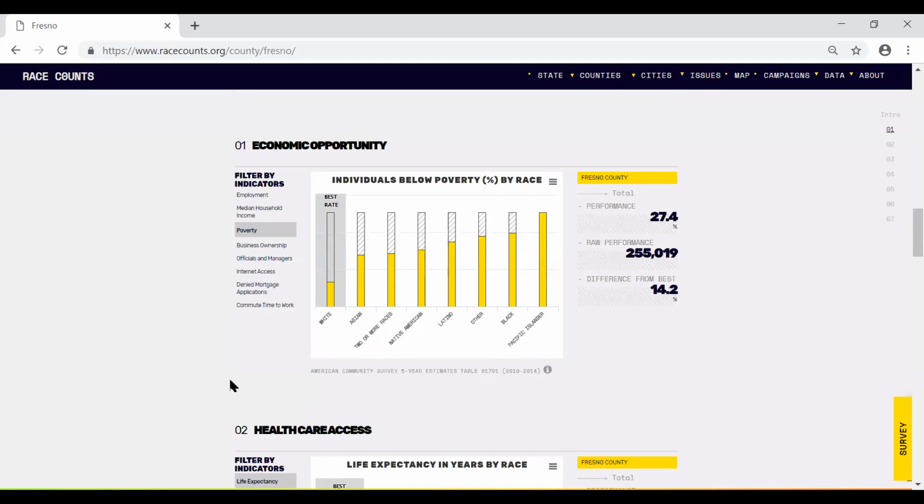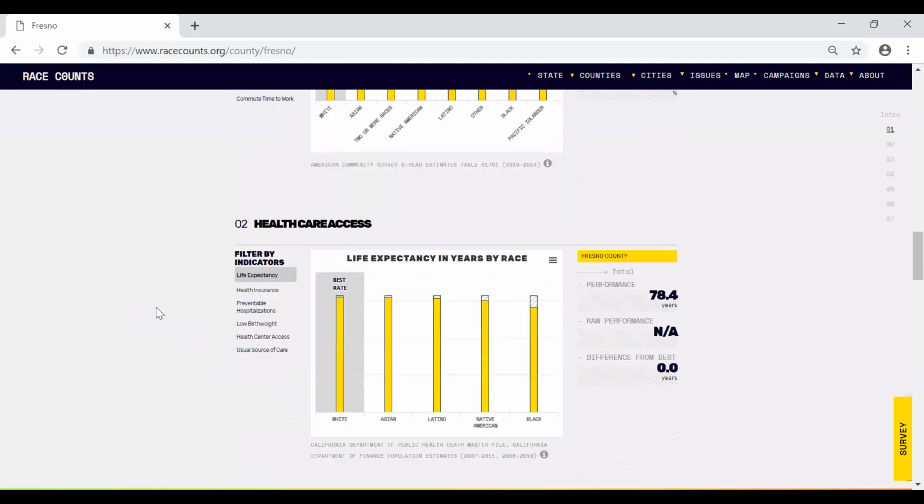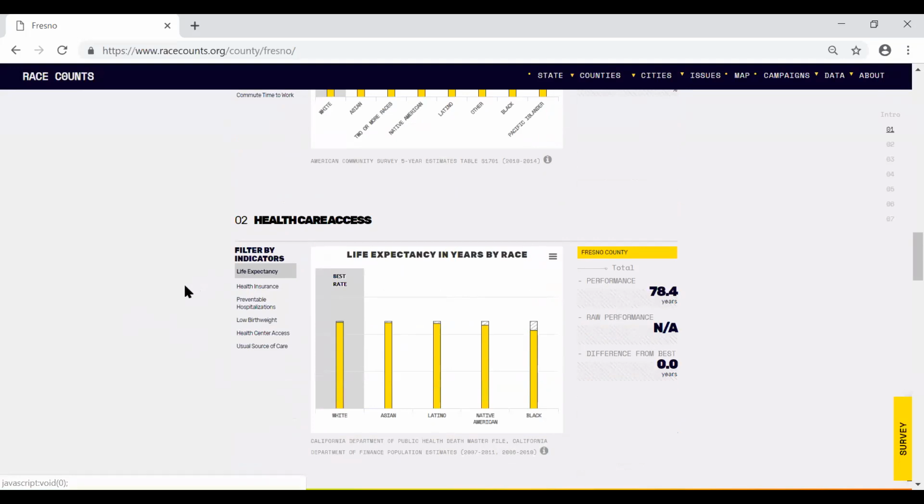Let's take another example. Let's say life expectancy. We can see to the right that the average for the county is 78.4 years life expectancy. If we look at life expectancy for white residents, we'll see that the life expectancy is 77.4 years compared to blacks who have a life expectancy of 70.3 years. That's over 7 years difference in life expectancy rates.